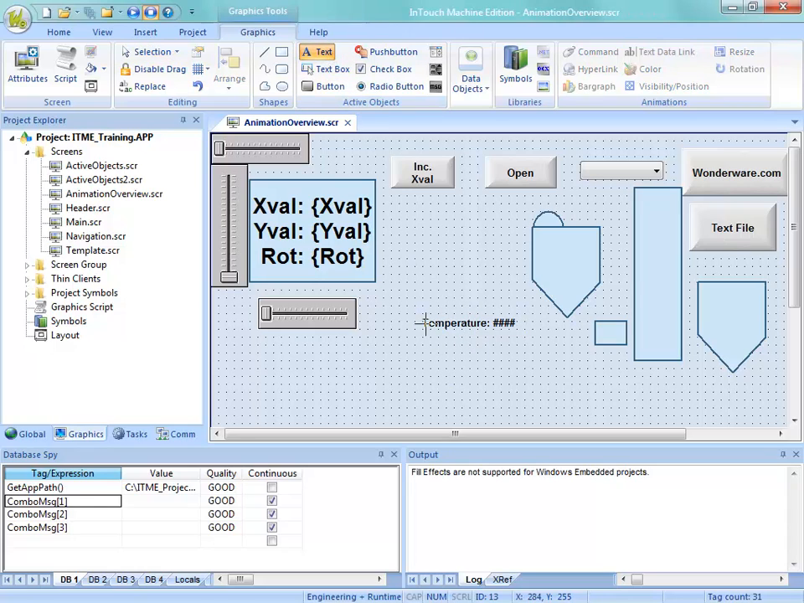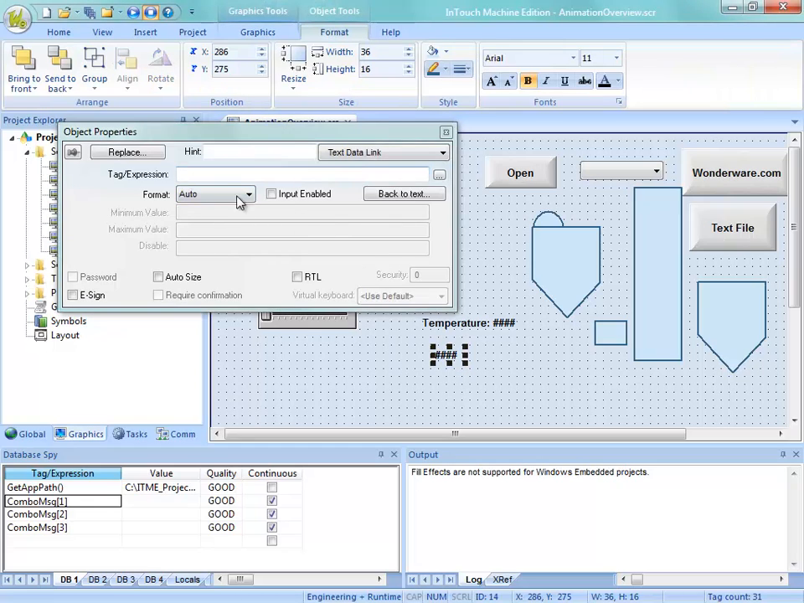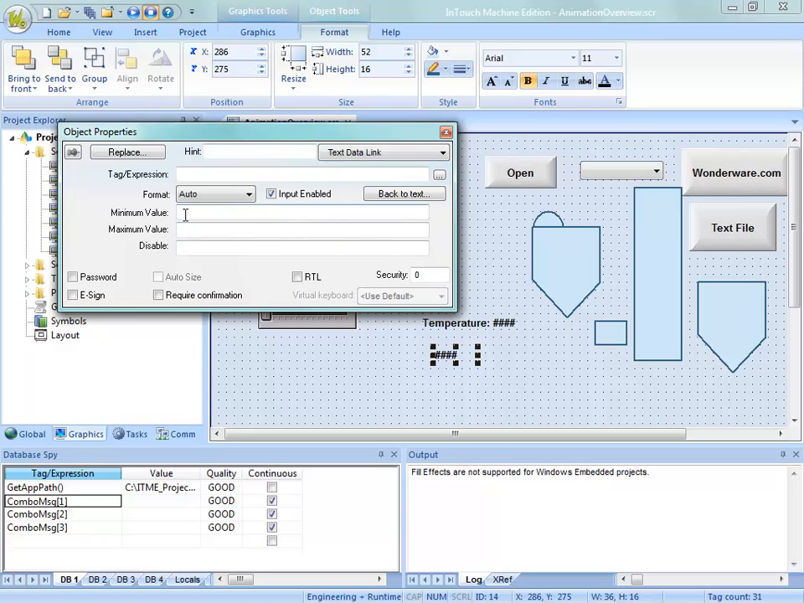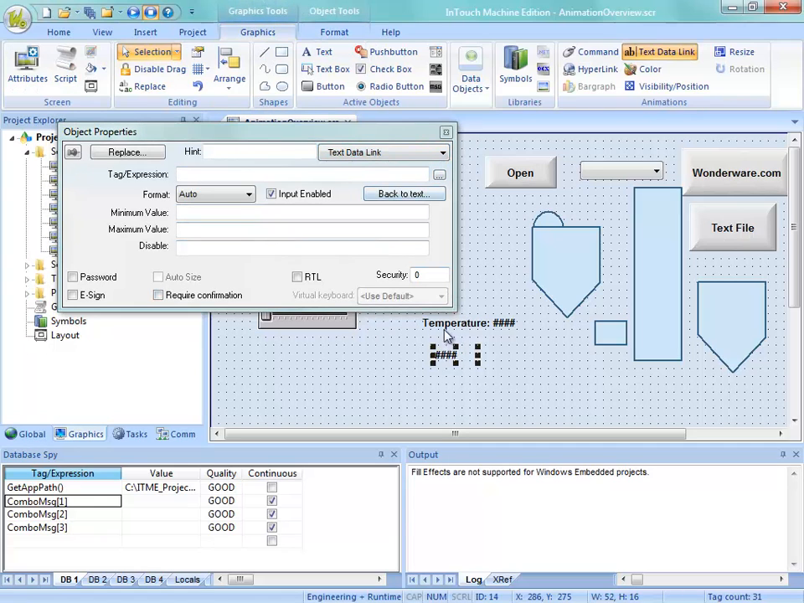Alternatively, maybe I don't want the label and I can just put pound signs in there. Then I can apply that text data link to that, and also I can have the input enabled, and we'll talk a bit about that in the detailed video. So here I can have the minimum, the maximum, and it'll automatically keep me within those bounds, and I can do some other things in there. Again, we'll talk about those in the detailed videos, but we can also format this, whether we want this to show a hex value, a binary value, or automatic.